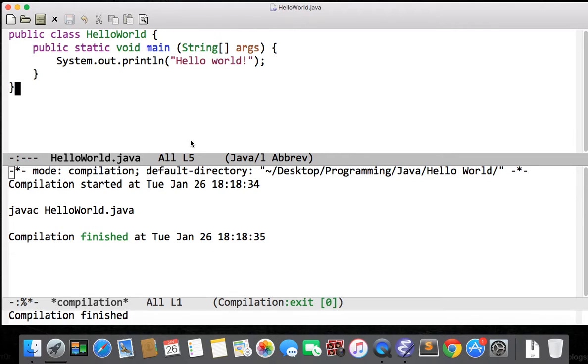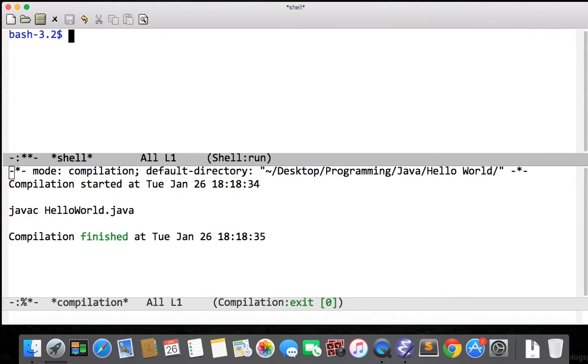Next, we need to run this program. So escape x, shell, and then press enter. To run this program, we need to load the class.